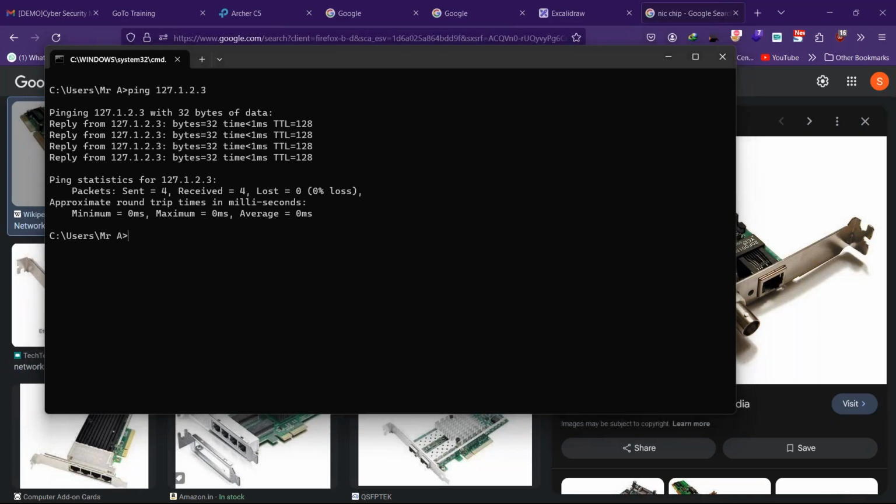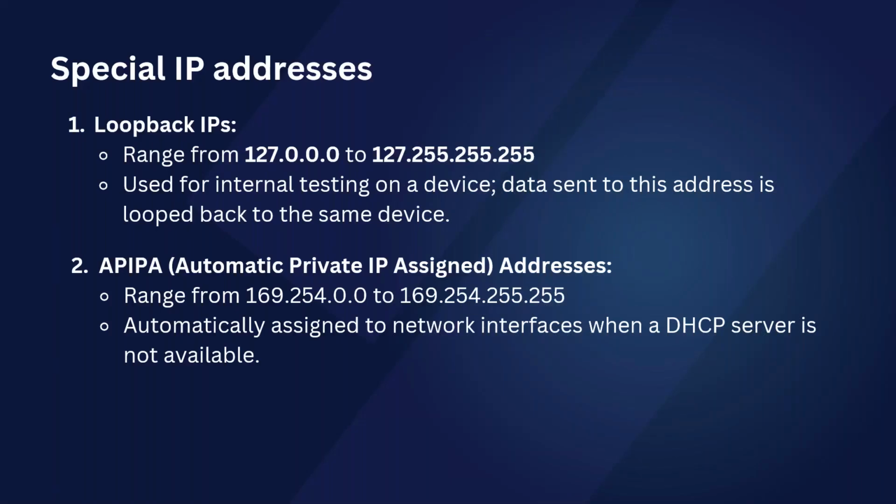Now, this stands for Automatic Private IP Assign. This is an IP address which is assigned in a special case when your system cannot retrieve a private IP from any other source. So if your DHCP server stops functioning, and if the network admin is not assigning a manual IP as well, in such a scenario, your system gets an APIPA IP ranging from 169.254.0.0 to 169.254.255.255.